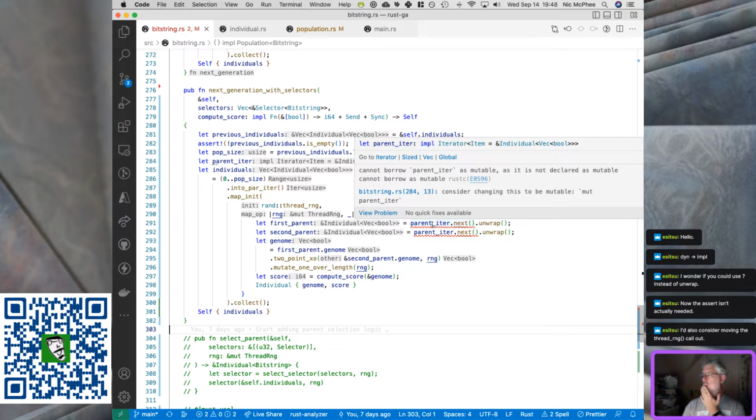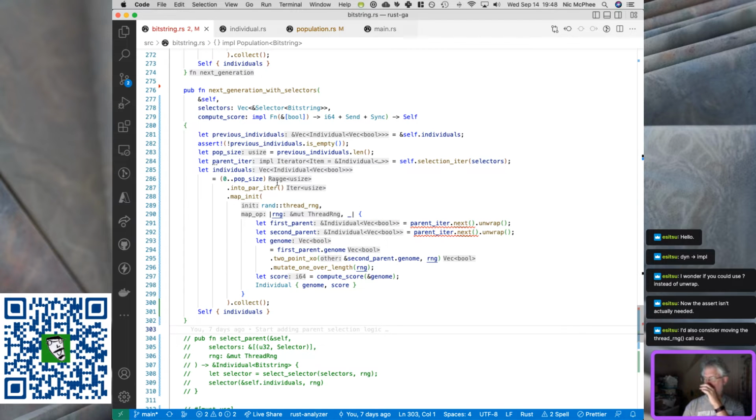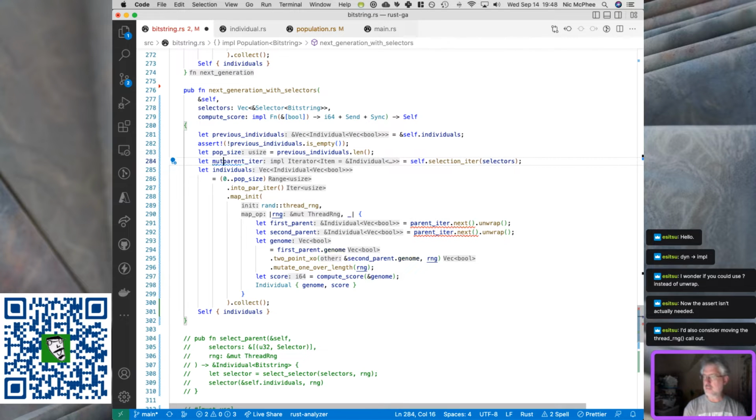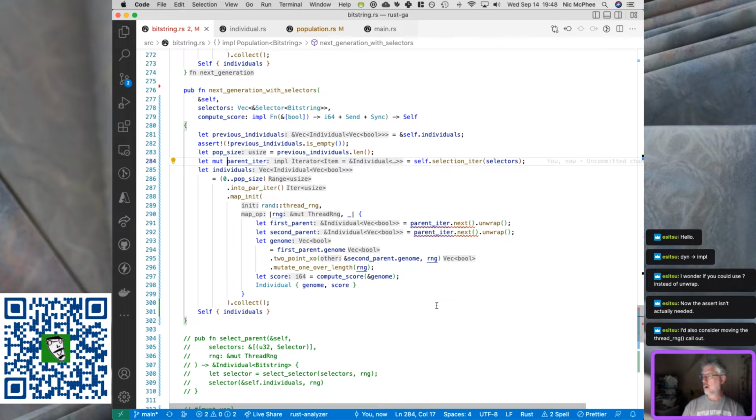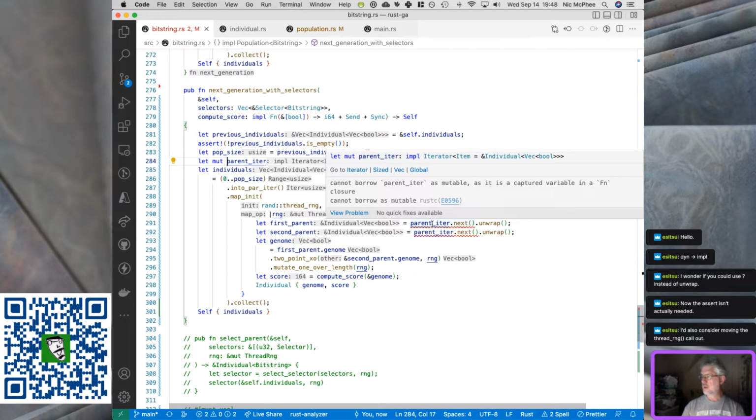Cannot borrow parent iter as mutable as it is not declared mutable. Oh. Let's take that in and make that mut. And cannot borrow it as mutable as it's captured in an FN closure. Oh. So the FN closure is capturing the iterator? Is that what that's saying? It's captured in an FN. It is captured in an FN closure.